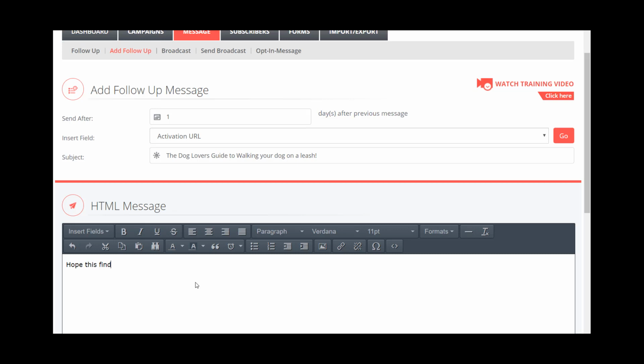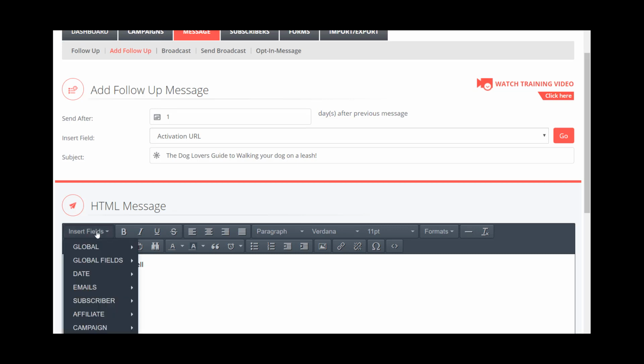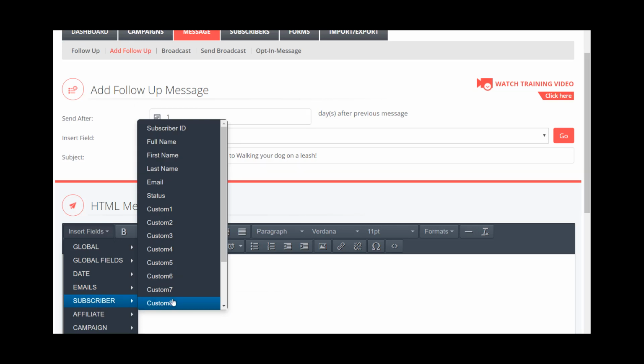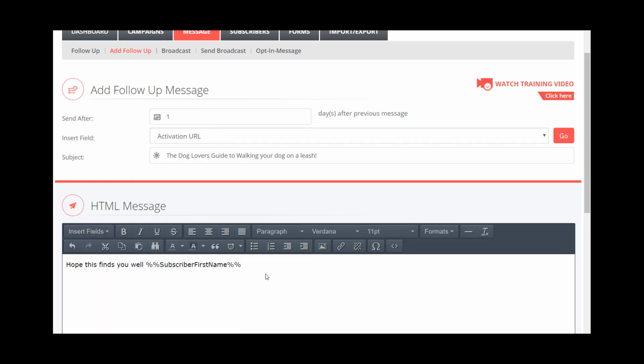Hope this finds you well. And again, we're going to go to insert field. We're going to go down to subscriber, and we're going to come up to first name. So hope you're feeling well, Stephanie, or hope this finds you well, Bob, and so on and so forth. Okay, yesterday you joined our great family of dog lovers.